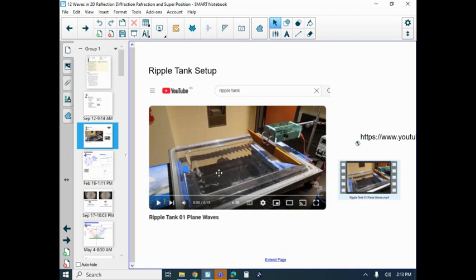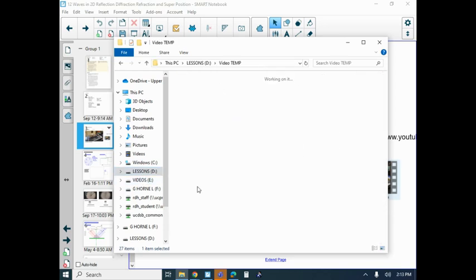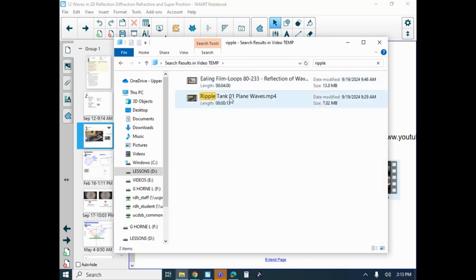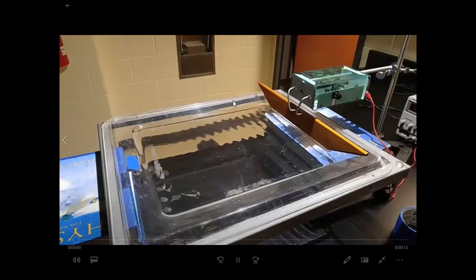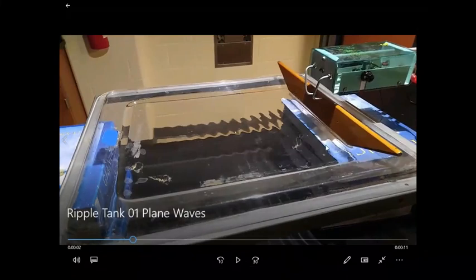So this is what a ripple tank looks like. I'll load up the file there. Just give me a second. I'll show you what that looks like. And so basically, it's a tank with ripples in it. It's a shallow water tank, and then you can project light through it.